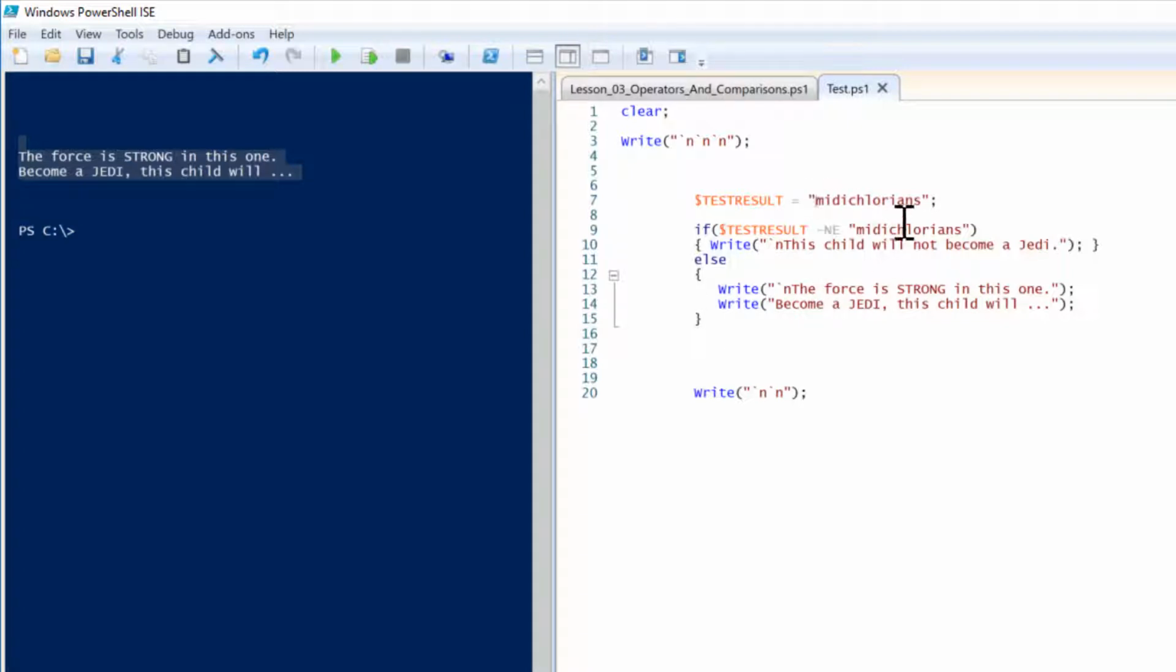But if I change that to no midichlorians, if the kid had no midichlorians, then what happens? This child will not become a Jedi, right? Because now this portion of the test condition, this block of code is executed because it's true.